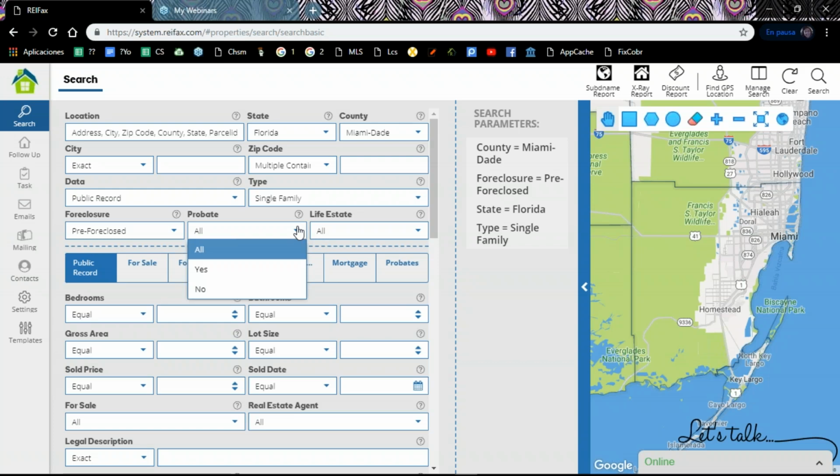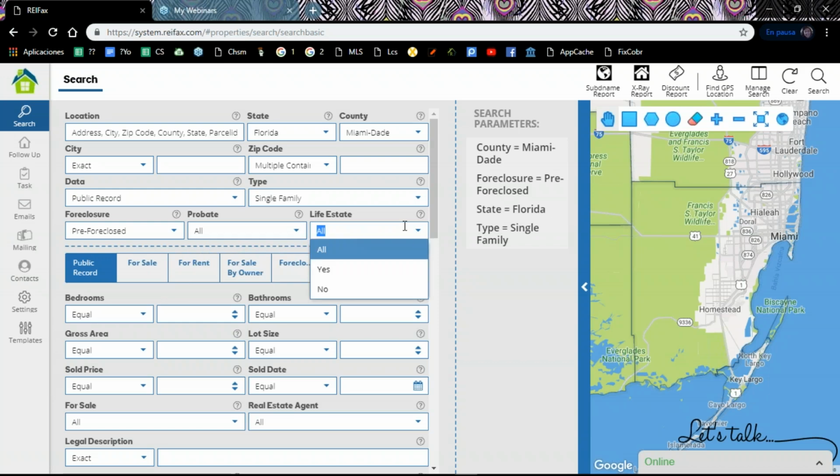Probates, we have yes or no. I'm not going to search for probates right now, but we do have probates for properties that are in legal process under a will. That's the probates we have here in our system. And life state, that's any kind of legal procedure that the property might be in.